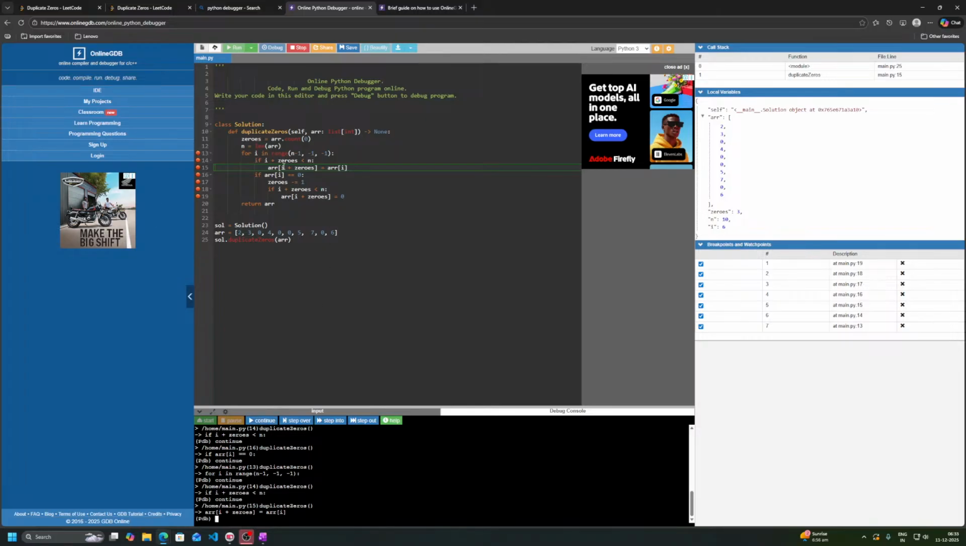Okay, 5 for 5. So 7, this was the 6th element. 6 plus 4 is 10, which is equal to the length. Okay, now it is equal. So because it is equal, we might need to update it. arr of i equals 0.